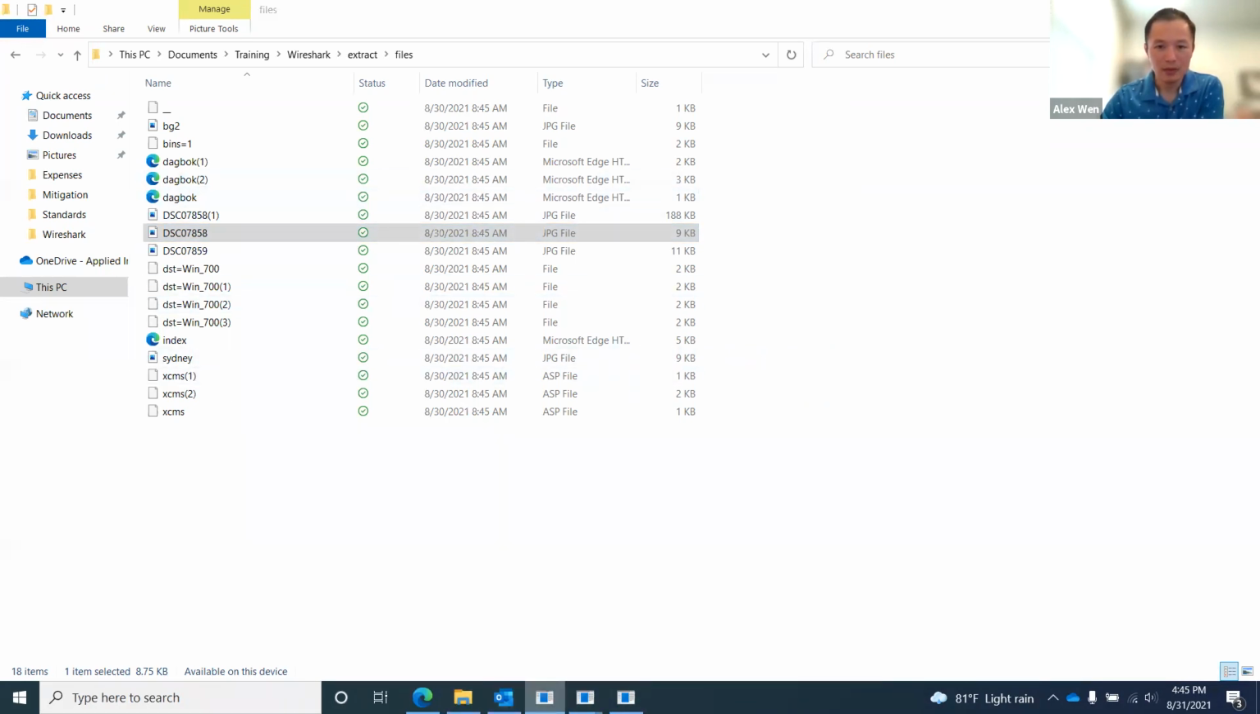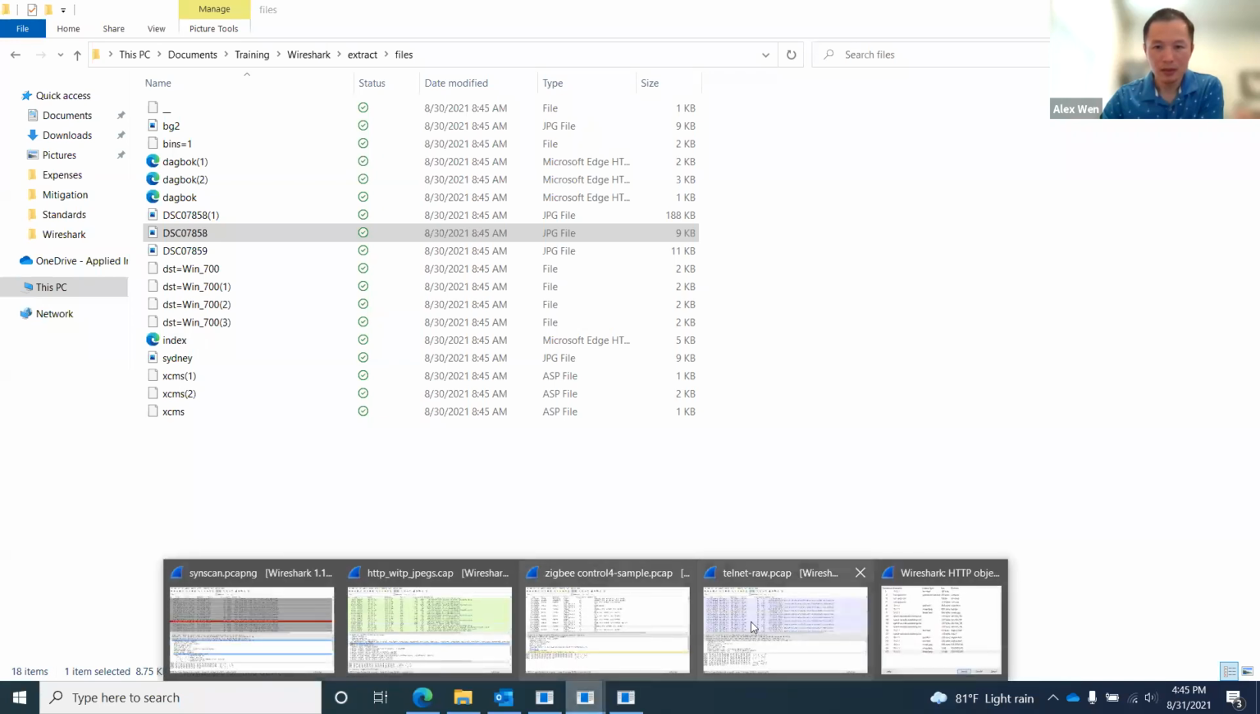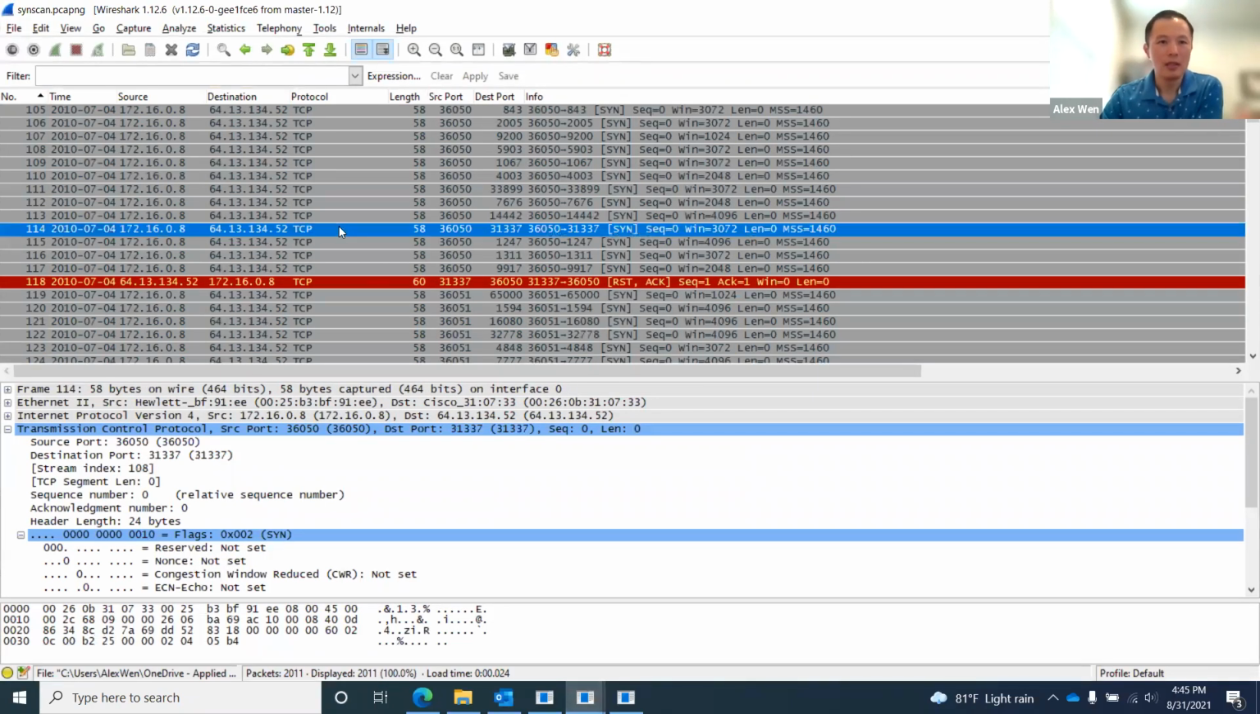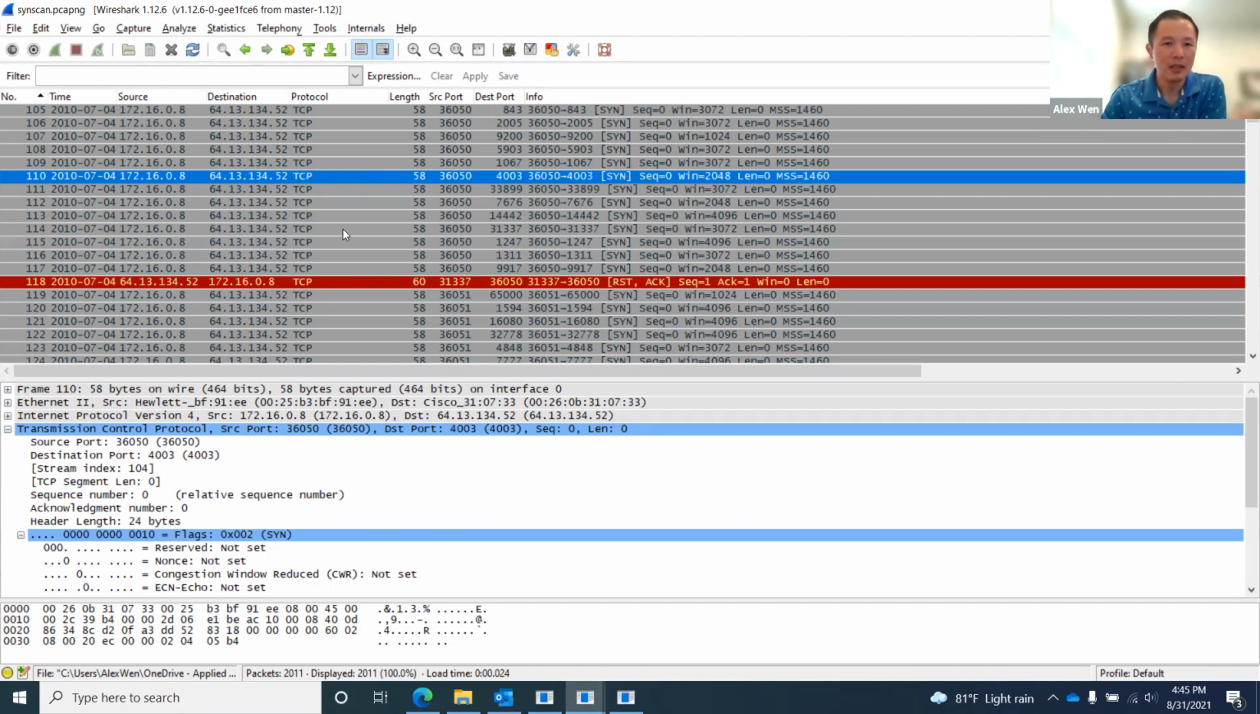Let's see what else. Another one is from one of the other websites. I'll share the link here shortly. You can actually see examples of some attacks. In this case, it's just SYN scanning, so it's not really an attack, just more probing.